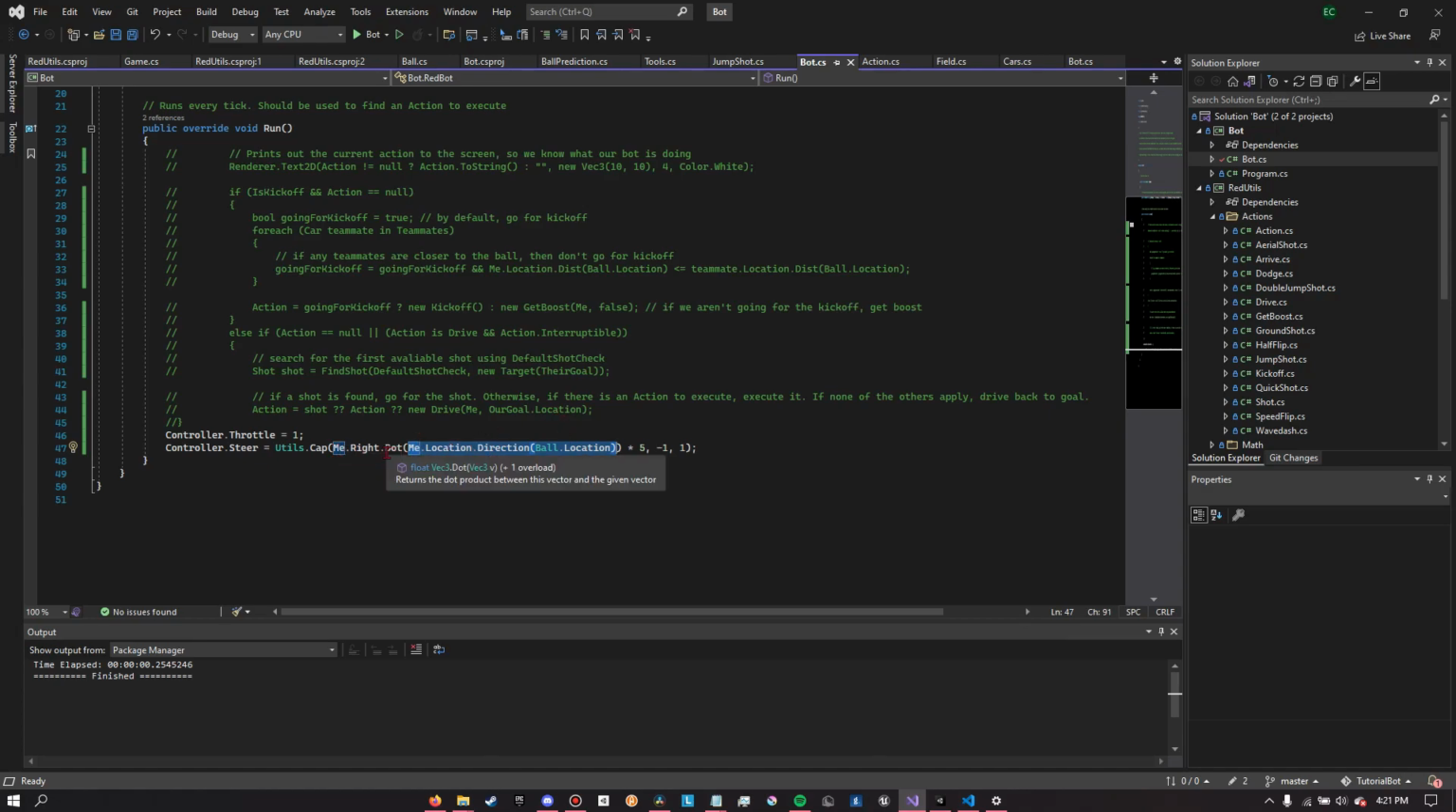And the dot product returns 1 if these two vectors are pointing in the same direction, and -1 if they're pointing in the exact opposite direction, which is of course exactly what we want, because if the direction from me to the ball is exactly pointing in the same direction as my right-hand side, then of course we want to turn to the right.